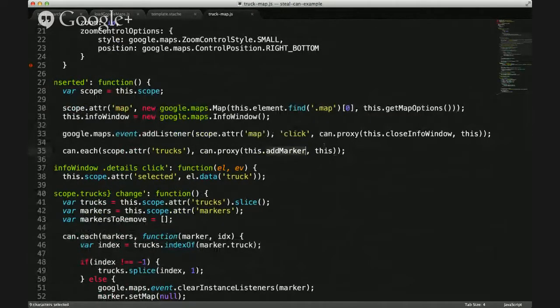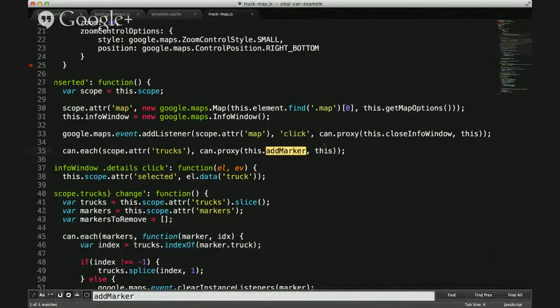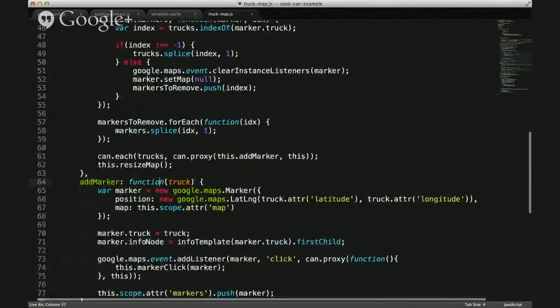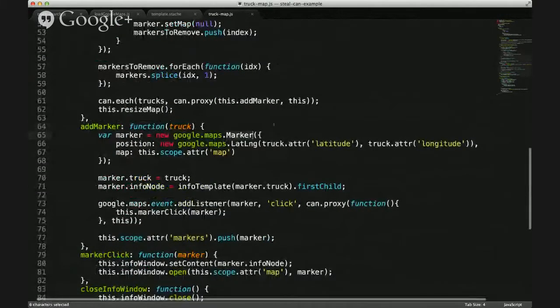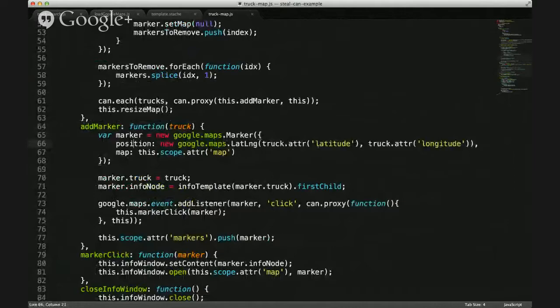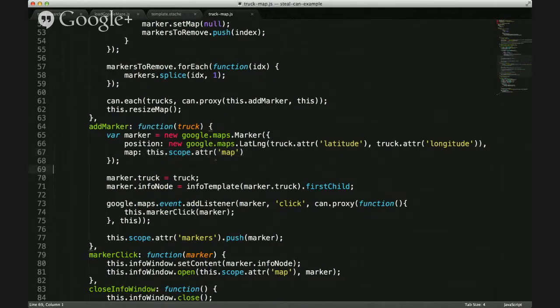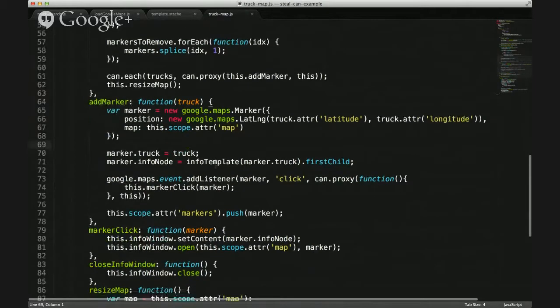So add markers is the next interesting piece. This is how you can tie together your model layer and your markers. So here, add marker, all it does is it creates a new Google marker, sets the position. So the attribute, I have latitude and longitude in my model that's getting returned. So I use that as my position, and the map is the existing map property on scope. I keep that around because in a lot of these API calls, you have to tell it what map you're working with.